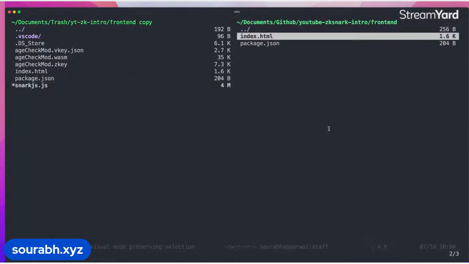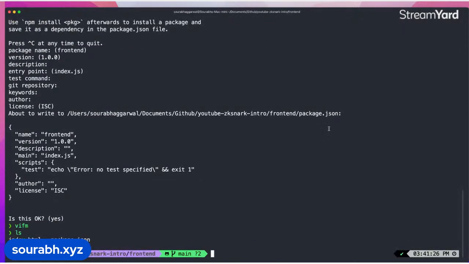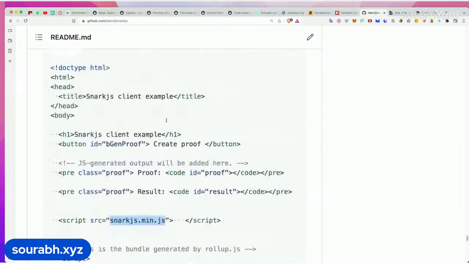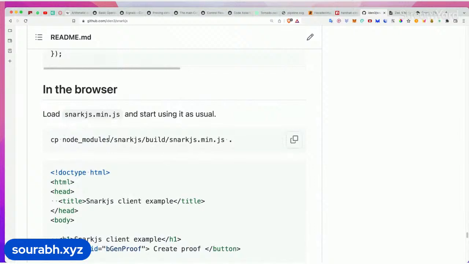And regarding this, what I want you to do is copy the file which they have mentioned. If I show you in their documentation, here in their HTML code, they are using this script source, snarkjs.min.js, and therefore they are telling you to copy this file snarkjs.min.js from inside your node modules into your current directory.